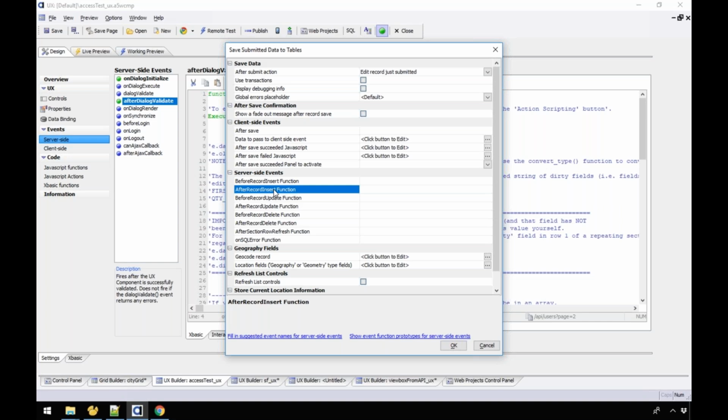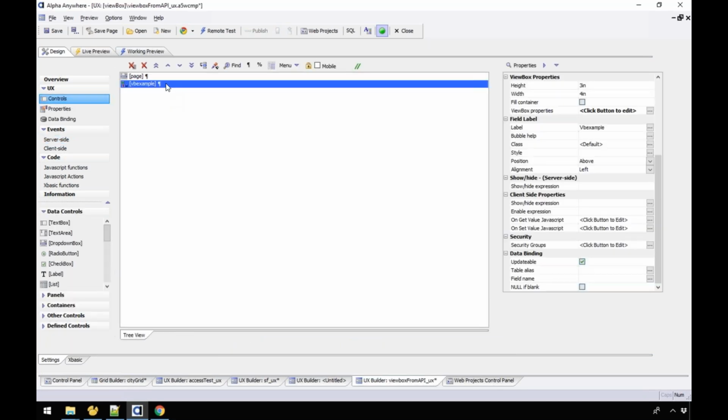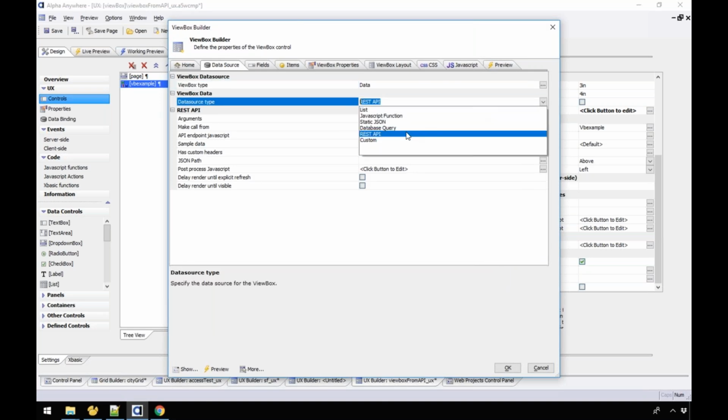Here's another question. The other Twitter question was actually a really short one, which was, would it be possible to have a ViewBox that was connected to the Twitter API that refreshed automatically? And the answer is yes. The way I would probably do that is, in my ViewBox, instead of using the REST API, I would do what's called custom. And then you create an XBasic script.